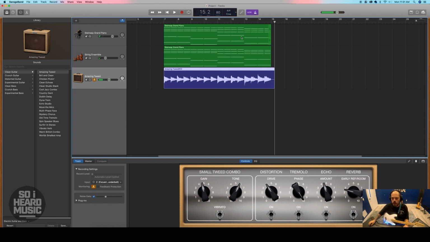Okay, and so we've recorded our guitar part in there, and you can see it looks a little bit different than our MIDI tracks. So for guitar, we get a waveform, this is called. It shows us the actual audio signal of what we just played.